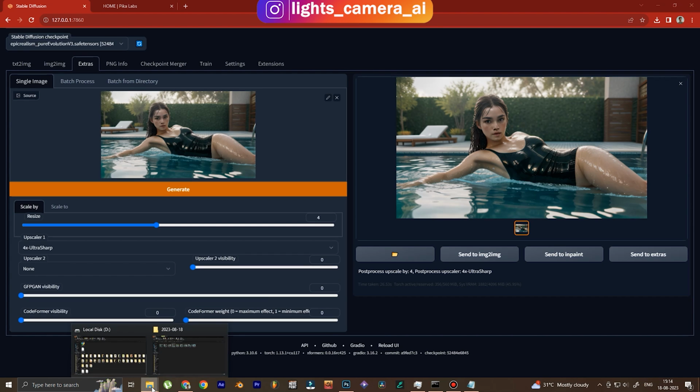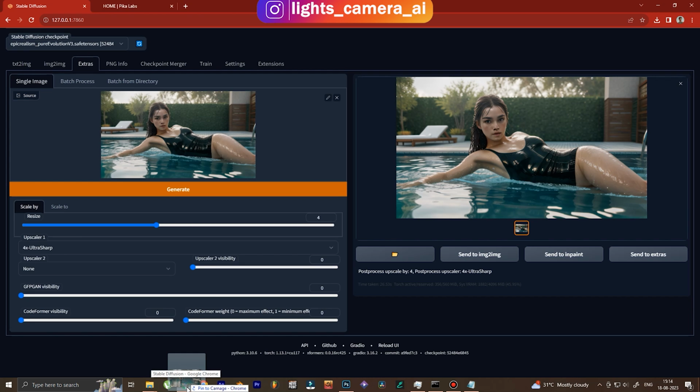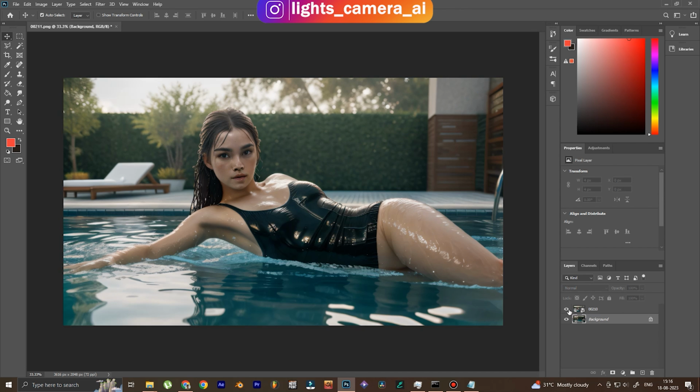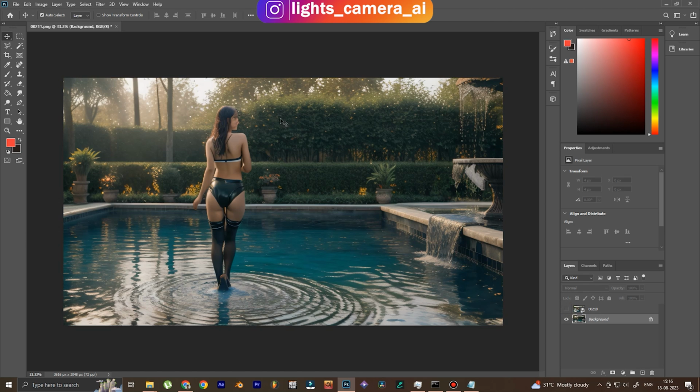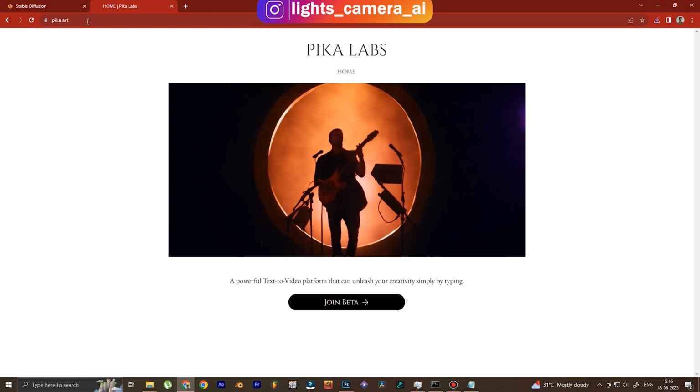Okay, so to turn this into a video, what I did is I need to upscale that other image too, because I'm going to show you two images: one the wide angle image, and one this close up image. I'm going to show you how to turn them into videos, and I'm going to show you how to do both of them. To do that, you need to go to pika.art.